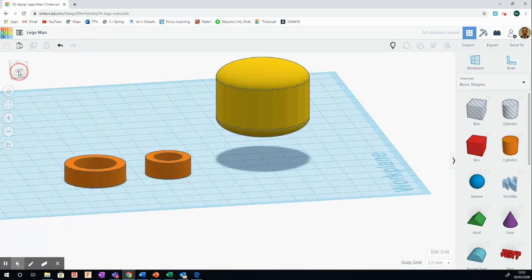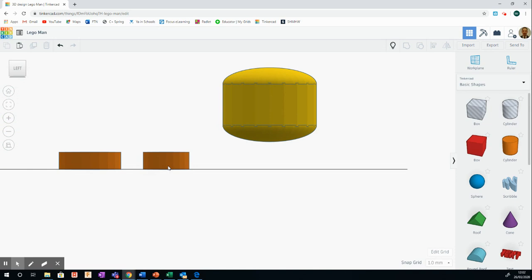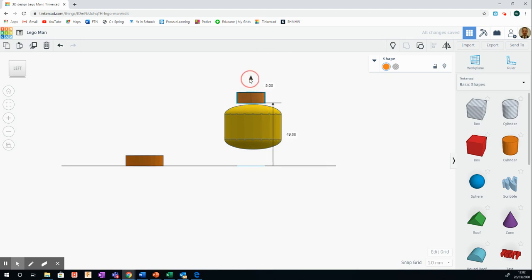So the final task is going to be to put this little feature on top of here, and this little feature on the bottom. So again, roughly get it in the right place. So that needs to go up. So I'm going to pull that up. Okay, let's pull it up. Again, roughly get it in the right place, where you think it might need to be.